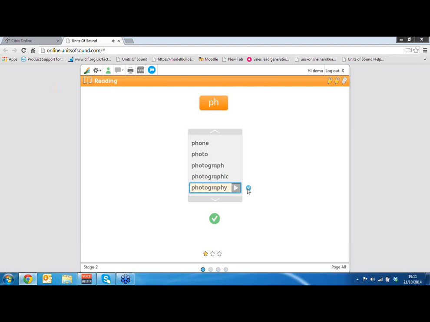Photography. Okay, so my pronunciation wasn't correct there, so I can immediately re-record. Photography. And if I click now, photography, you can see that that is immediately recorded, and I've finished the block by getting them all right.